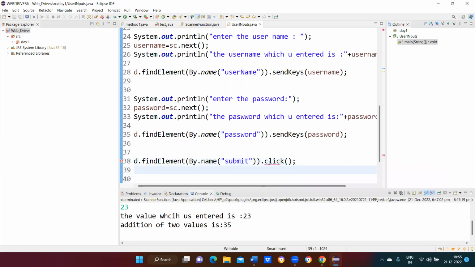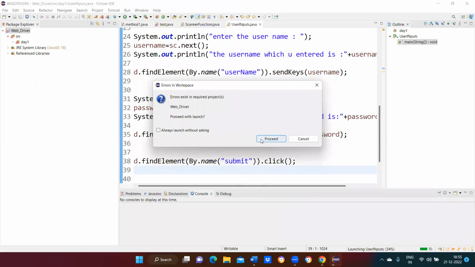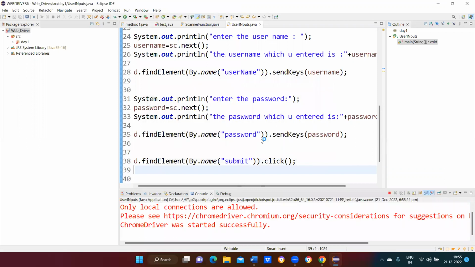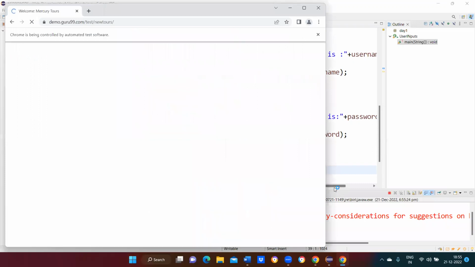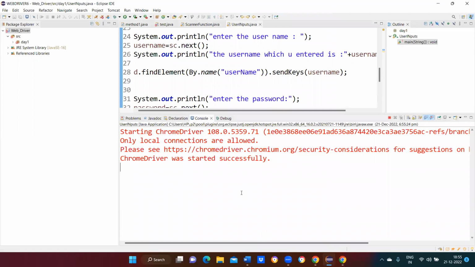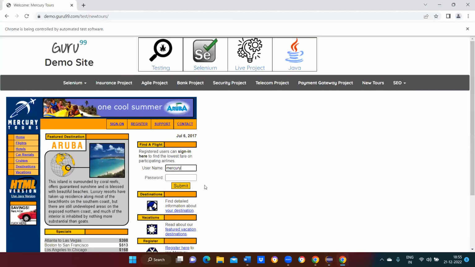That's all. Save the file and run as Java application. I'm going to compile the program. First of all, it will ask you for your username. I'm going to enter Mercury, so automatically that Mercury will be stored here.